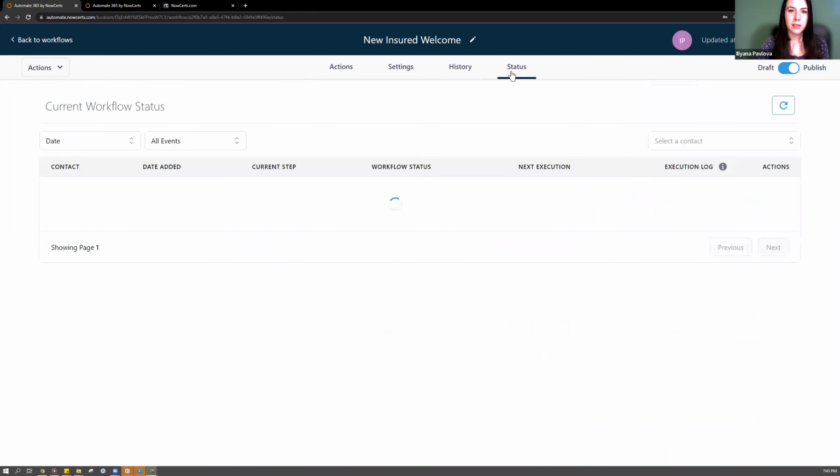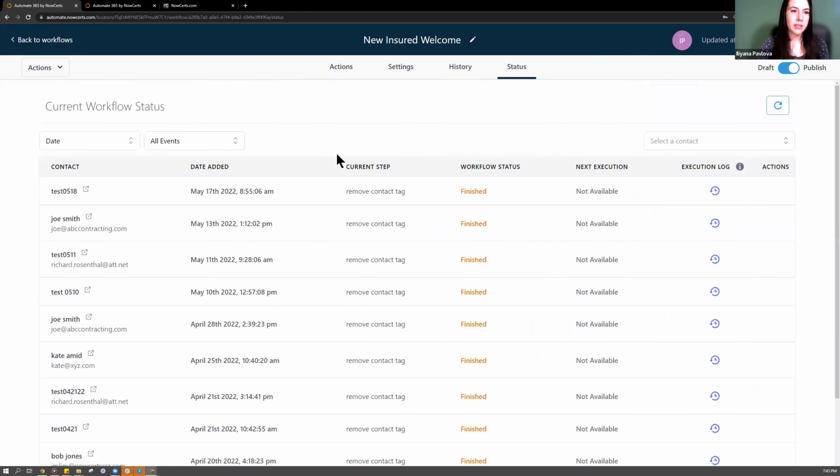And in the status, you will only see not step by step, but each of the insureds that have gone through this workflow.